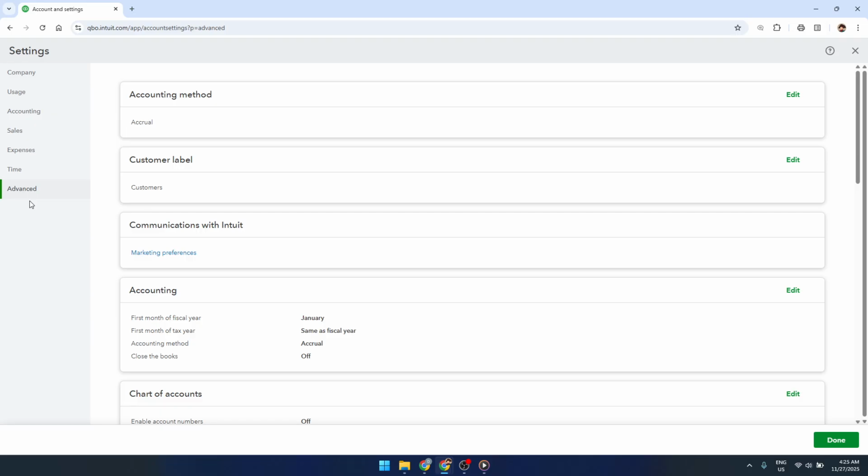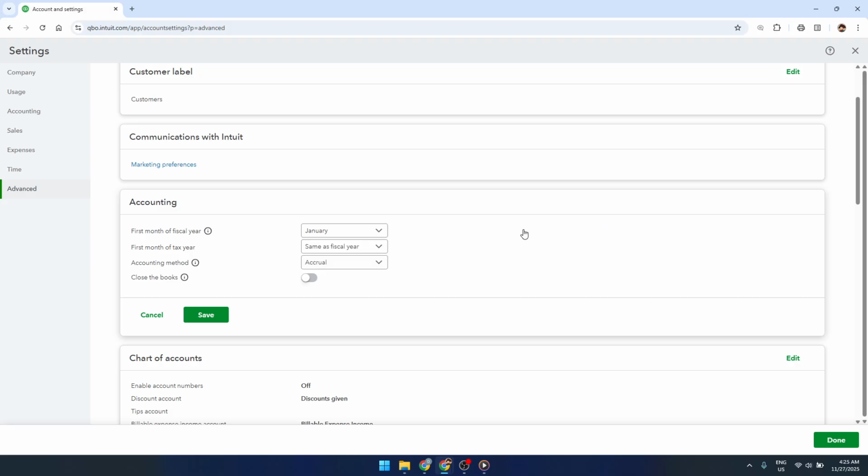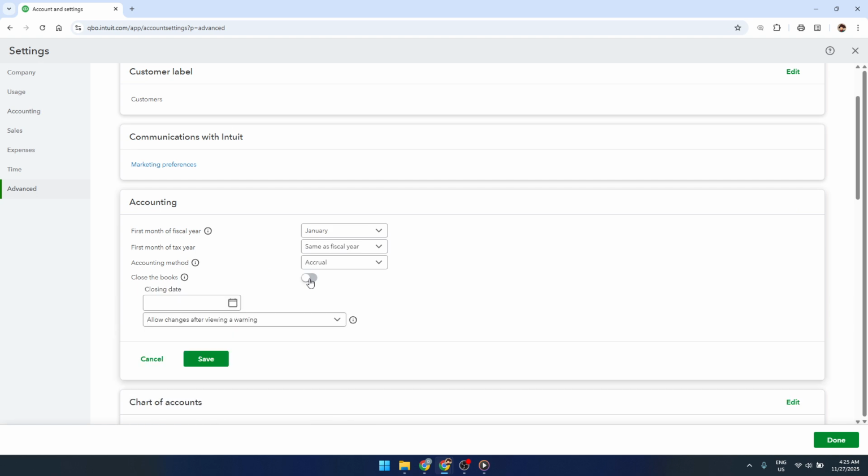Within the Advanced tab, find the section labeled Accounting. On the right side of that section, you'll see an edit or pencil icon. Click that pencil icon to open up the accounting options. Here, you'll see a setting called Close the Books. Turn this toggle on. Enabling this setting tells QuickBooks that you want to lock transactions prior to a specific date.